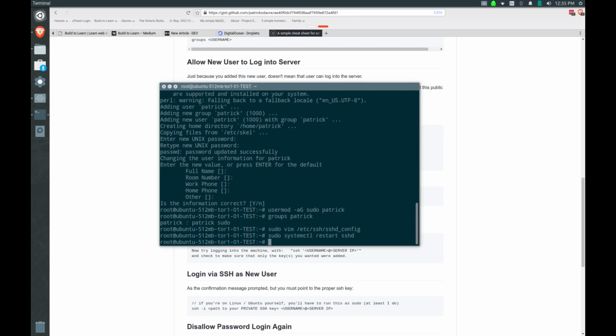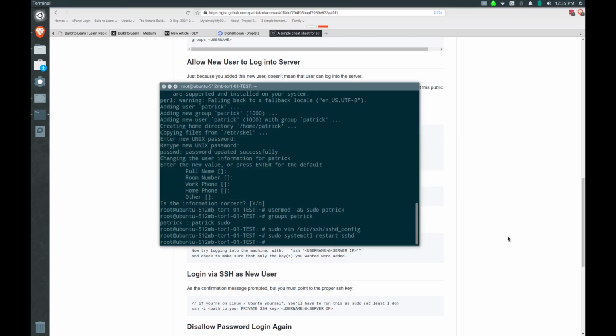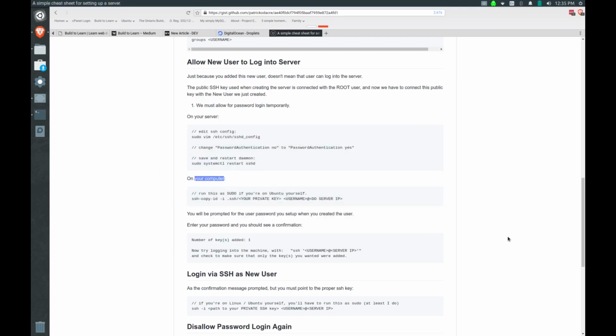Okay, and I just use that. Done. So now what I can do is go back to my computer, and I'm going to copy over the SSH key for this new username. So I just exit. I'm going to copy that.